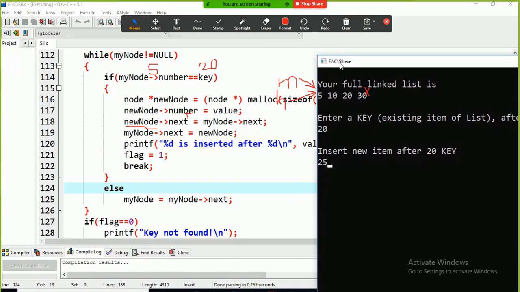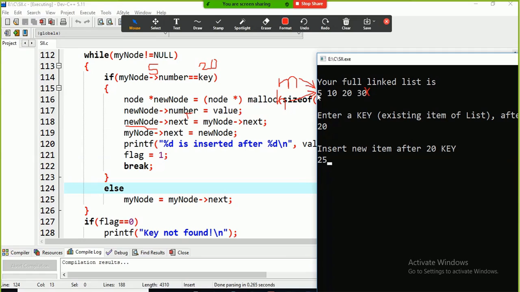Okay, my node is pointed to your 5. So it goes inside else part, my node equal to my node arrow next. So now your my node pointer is pointed to the next node where 10 is stored. So now it checks again, my node arrow number is equal to key. Now my node arrow number value is changed, that is 10.